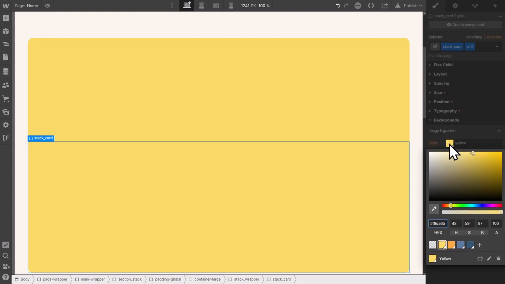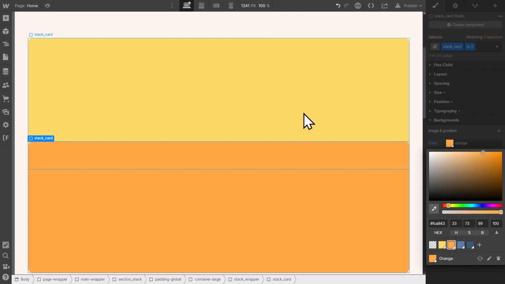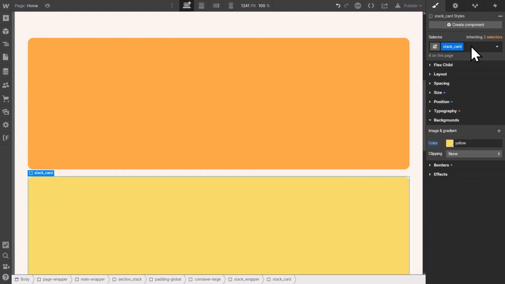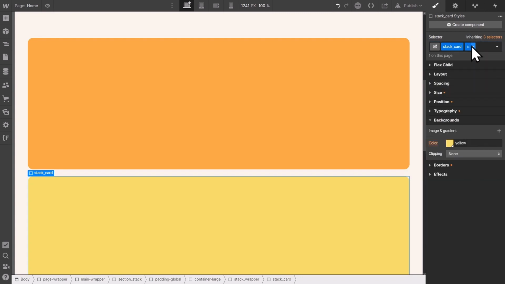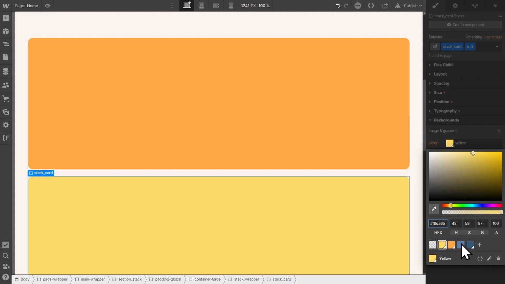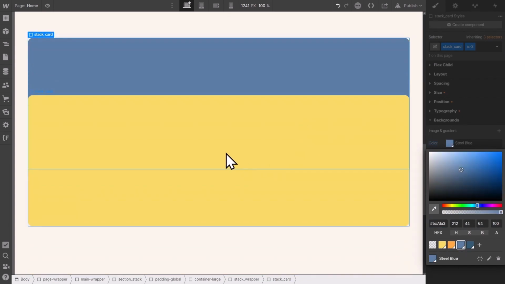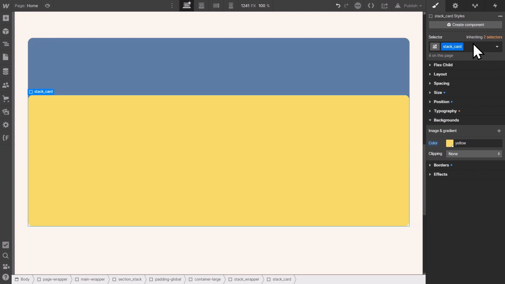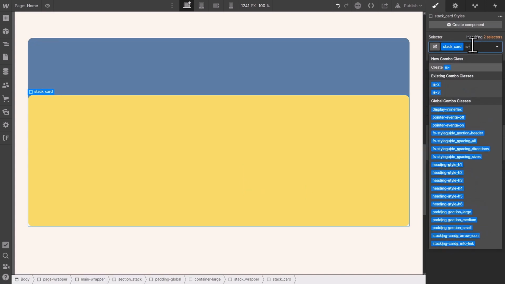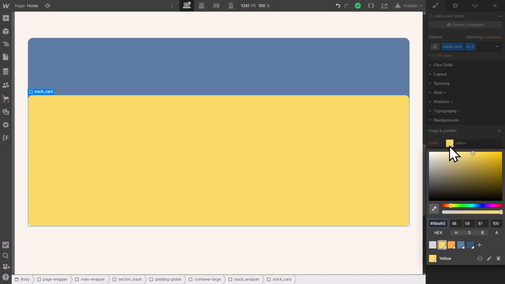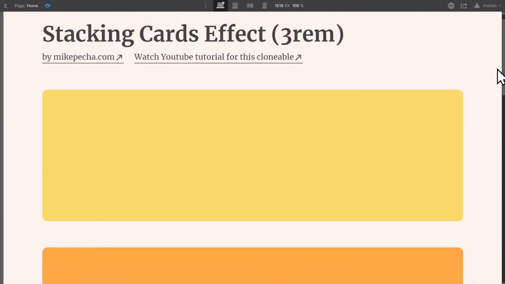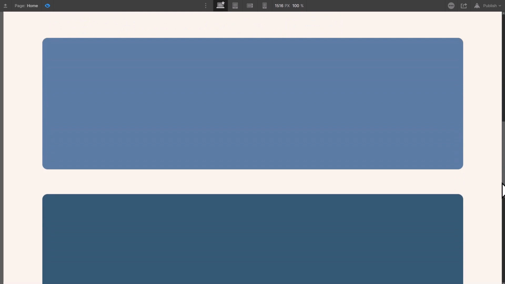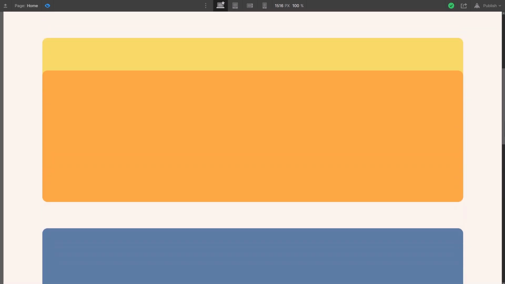I'm going to give it a background color of orange. Then go to the third card. It will receive a combo class of is3, a background color of light blue. Obviously, you would choose your own background colors. And the last card will receive a combo class of is4 and receive a background color of dark blue. And now if we preview this again, I think it is pretty obvious that the stacking behavior is taking place. The cards are now stacking nicely on top of each other.